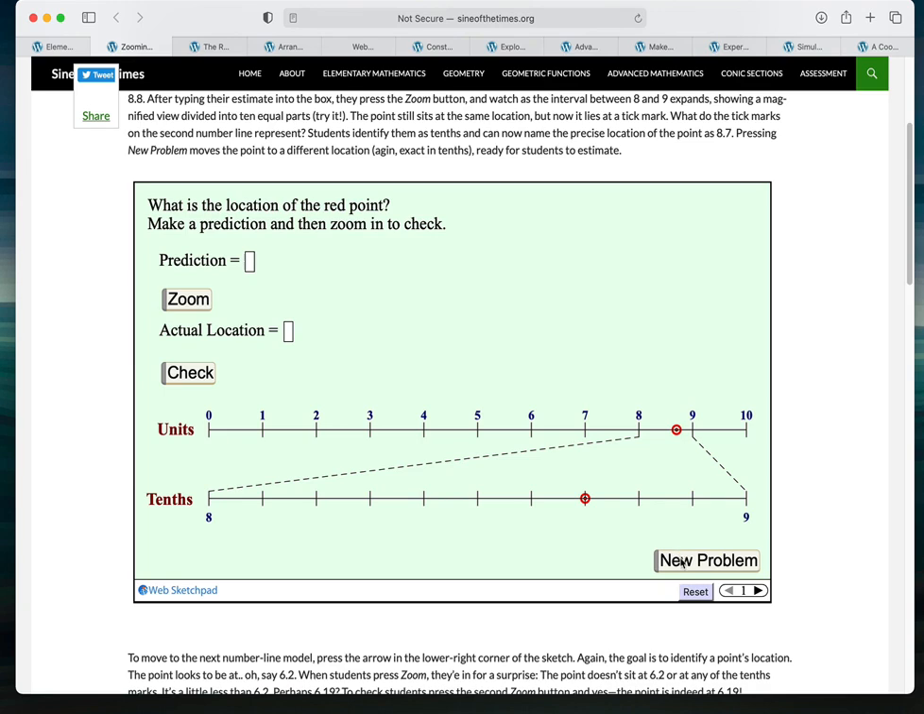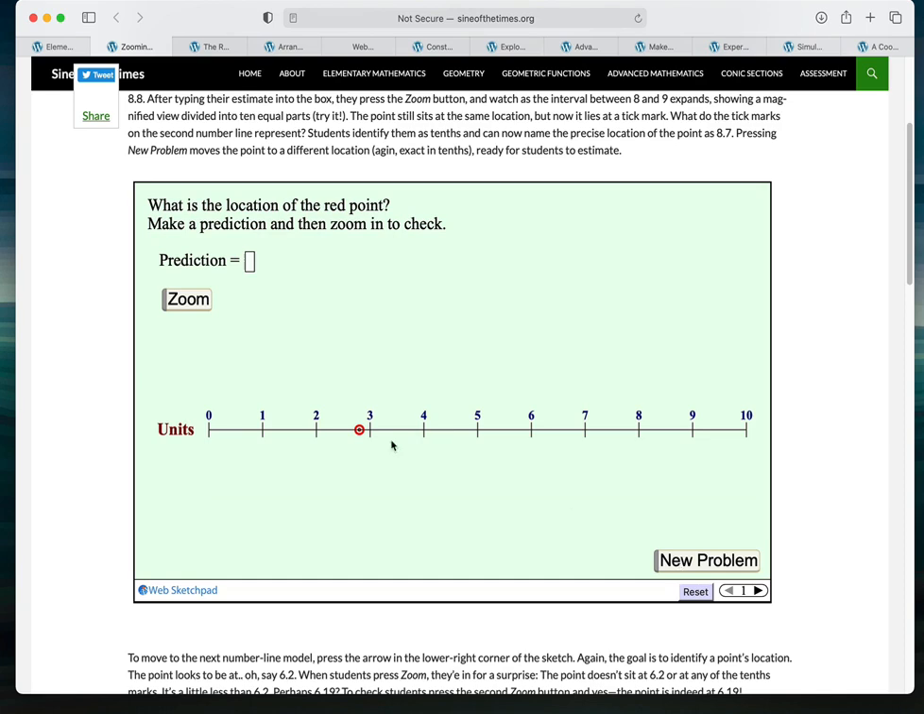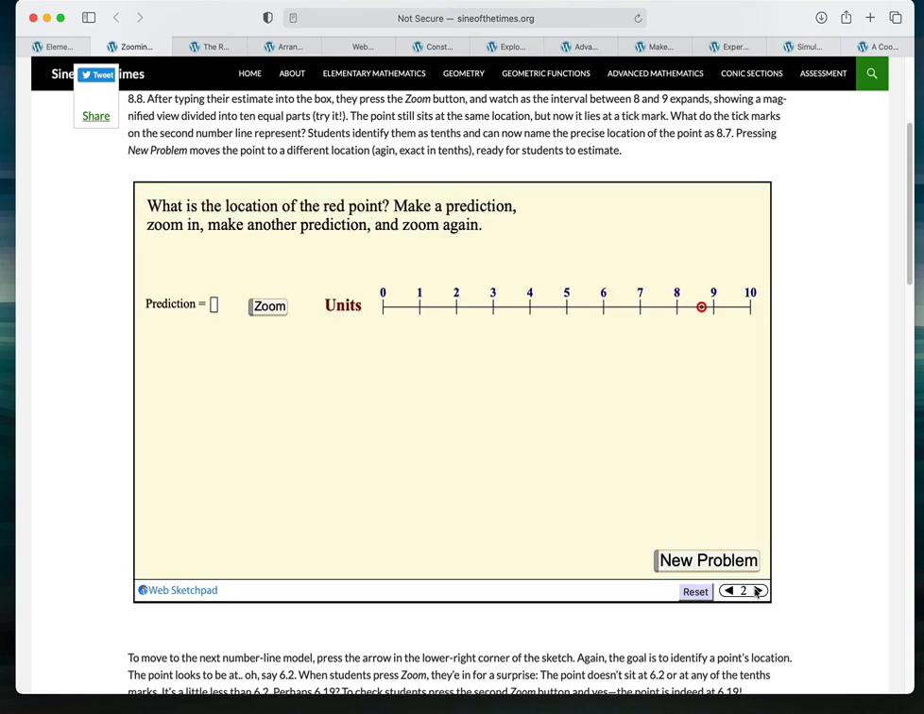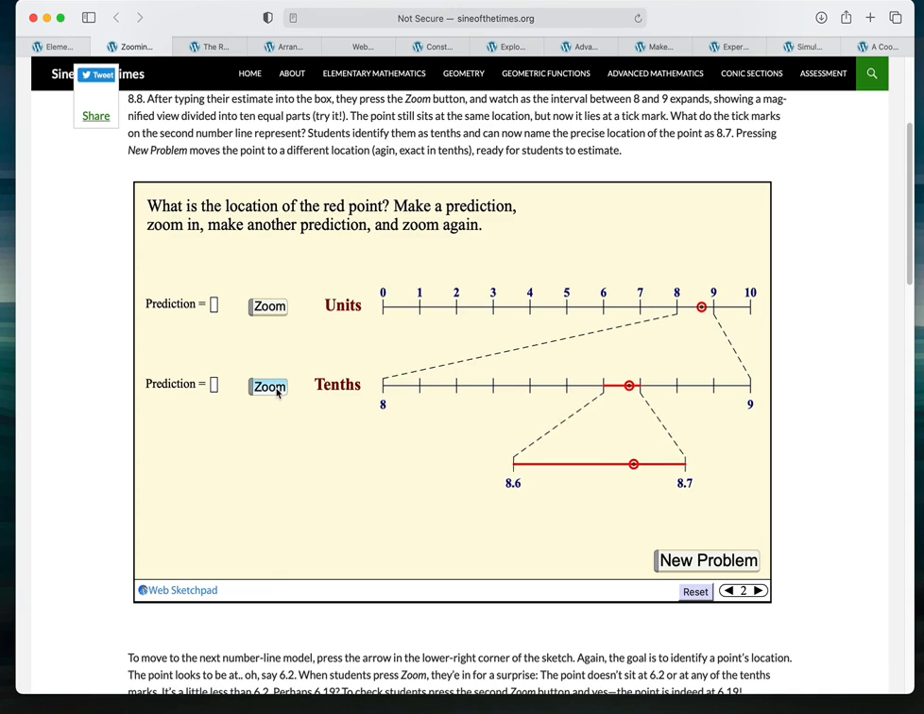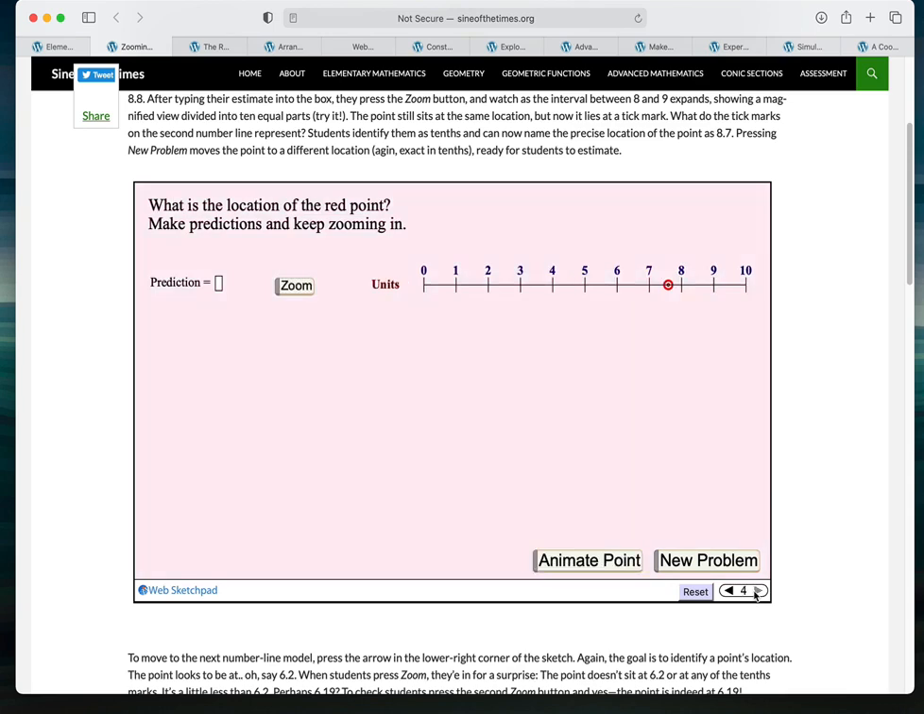As with all of the activities on our blog, you don't just play one game one time through and you're finished. There are opportunities to keep playing. So when I press new problem, we get a new location of our point. And this continues where on the next page, not only do you zoom in once to get a better sense of where the point is, but after you've zoomed in once and I'm still not totally sure, we get to zoom in again a second time. And as the game progresses, we get to zoom in more and more.